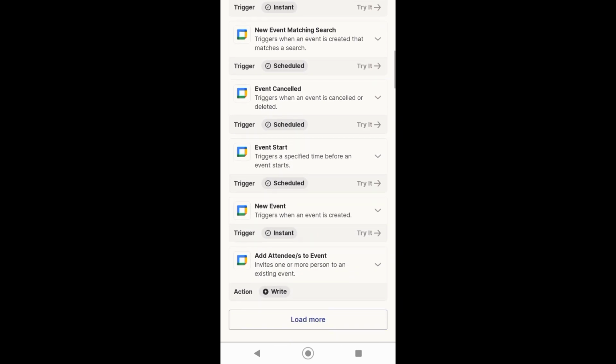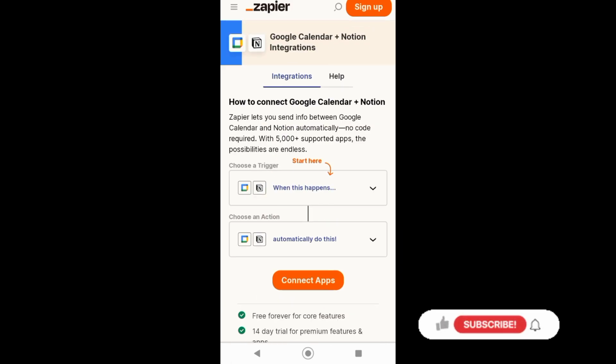But first, you need to sign up for an account in order for you to do these integrations. And that's it. It's just simple and easy.